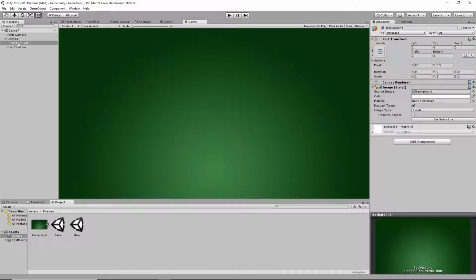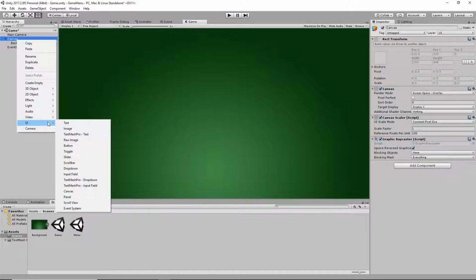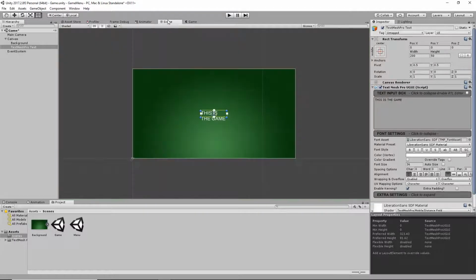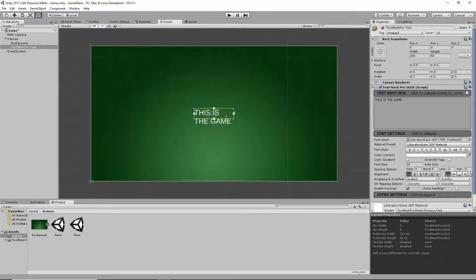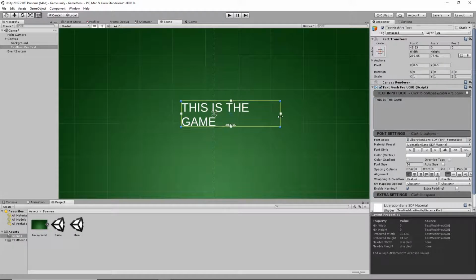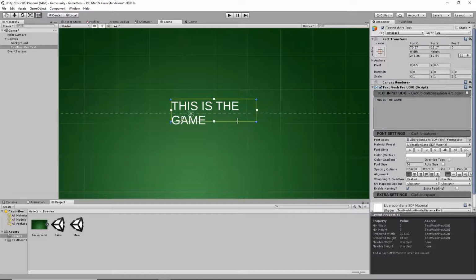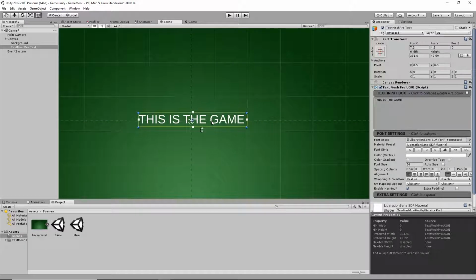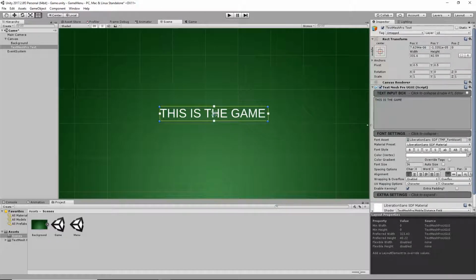Now let's add the text. Right click, UI, Text Mesh Pro text. Let's say this is the game. Let's make it a little bit bigger. Let's also center it. Now we need to change the font.